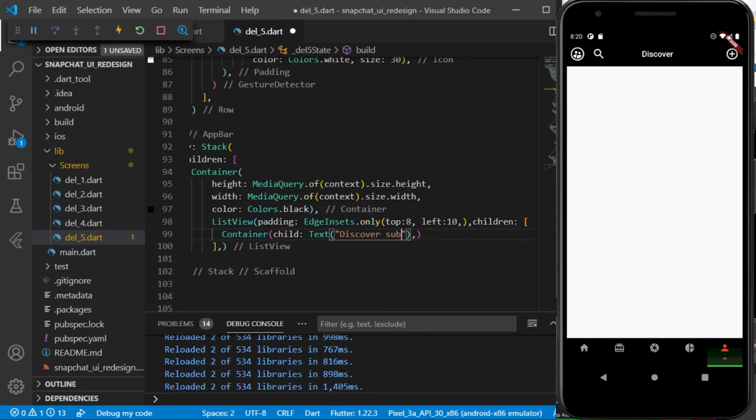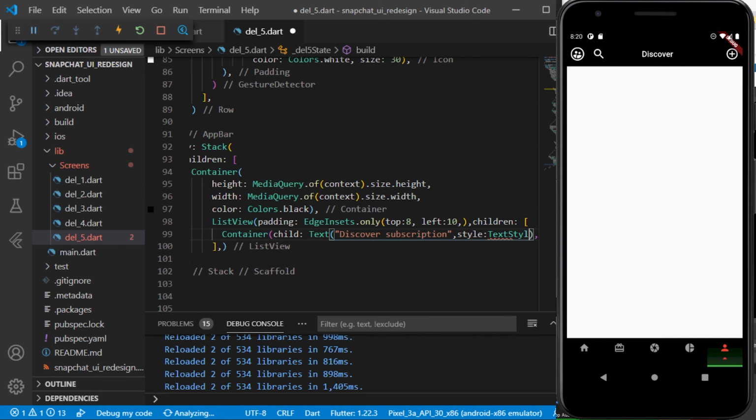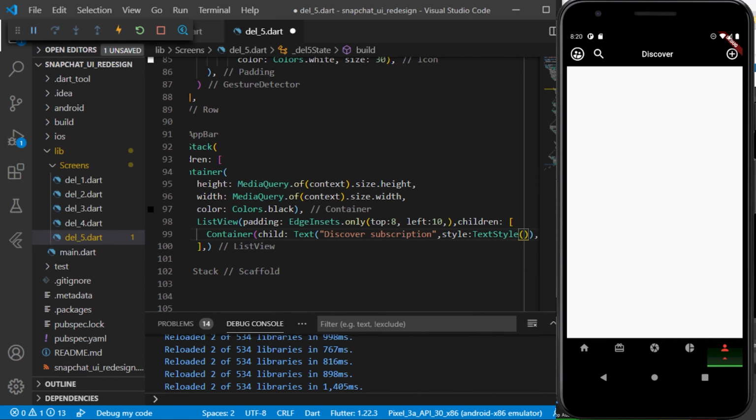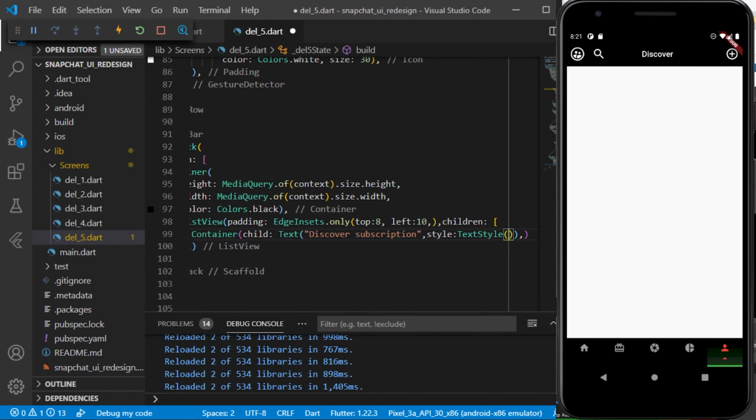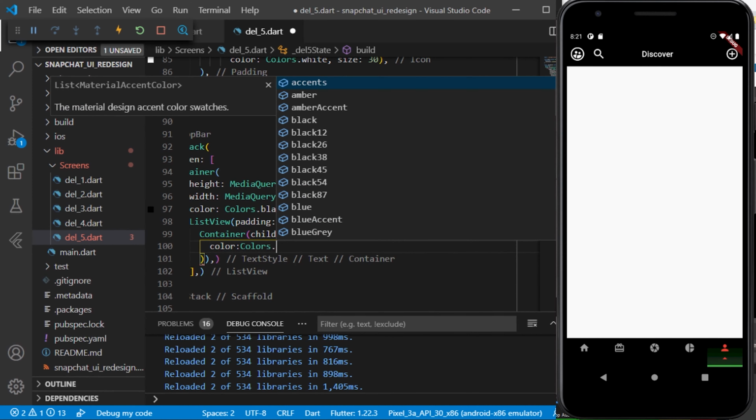So in that list view, we'll be passing the items like the discover subscription item, or different friends item, or explore item. So we'll be passing those items in the list view. This list view is set to scroll vertically, so we can add items according to that in this.